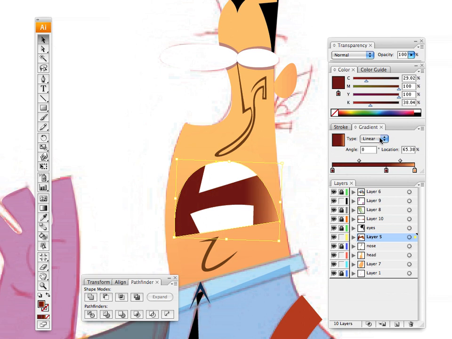I'm using a linear gradient right now. You have a choice of linear and radial. Radial is for circles or any kind of circular shading, but I pretty much just stick to linear. I don't even really use that radial gradient. I haven't really perfected it. So drag it over here. Now I'm going to make this a little darker because we want to show some depth inside that mouth. So there we go, a little darker.